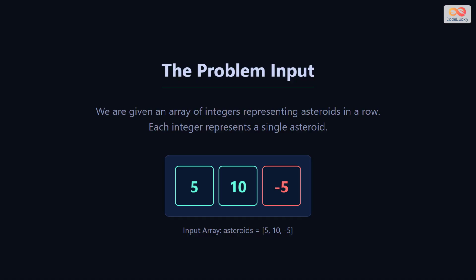The input for this problem is an array of integers. Each integer represents a single asteroid in the row. For example, here we have an array containing the numbers 5, 10, and -5. The order in the array represents their relative positions in space.